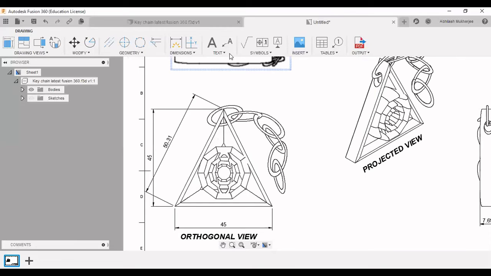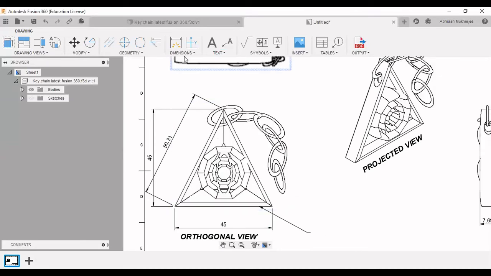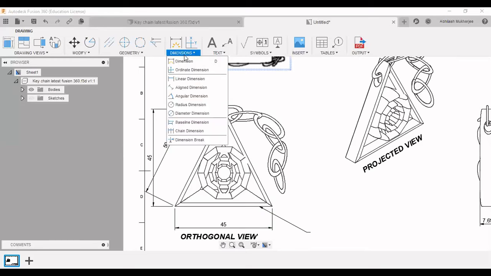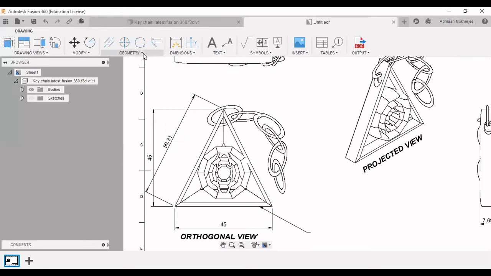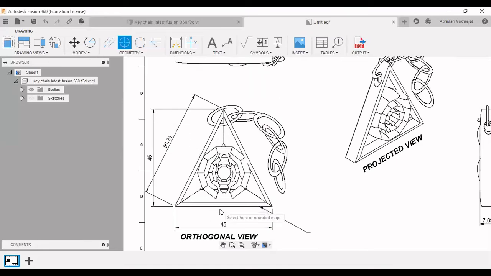Okay, so these are the options. This is multi-leader. If you want to put information somewhere about something, you can write it here. This is multi-leader, and these are dimensions which I just explained. You can explore these further. These are to mark center lines, let's say, the center mark of this rounded shape. If there is a hole, you can mark the center for it.